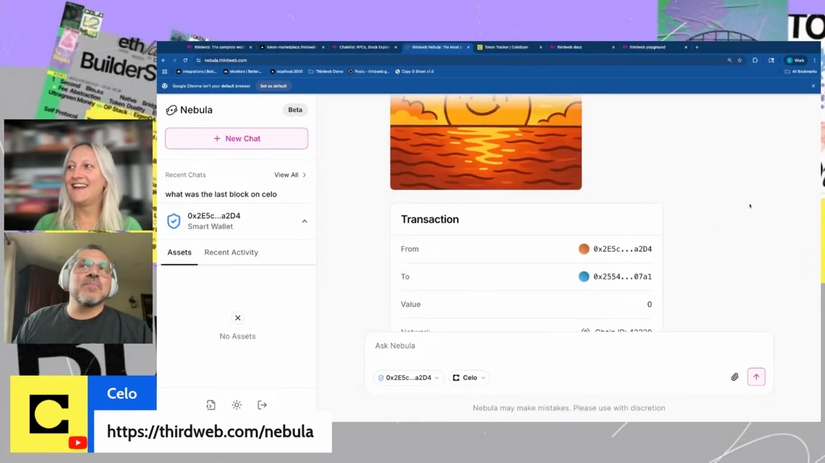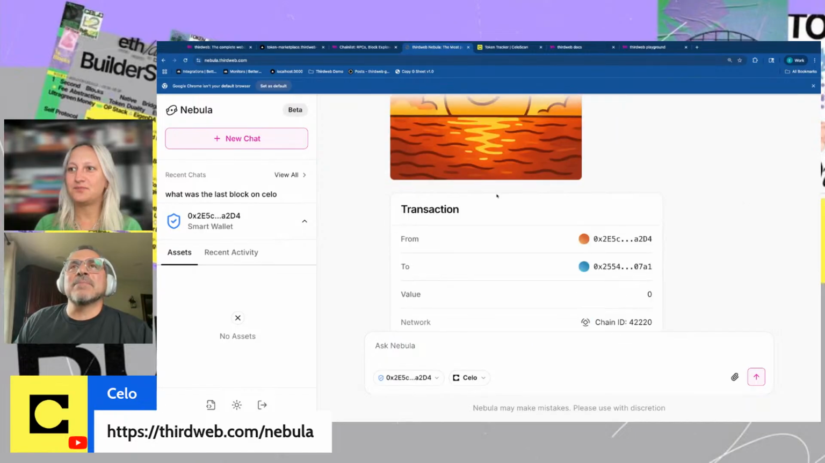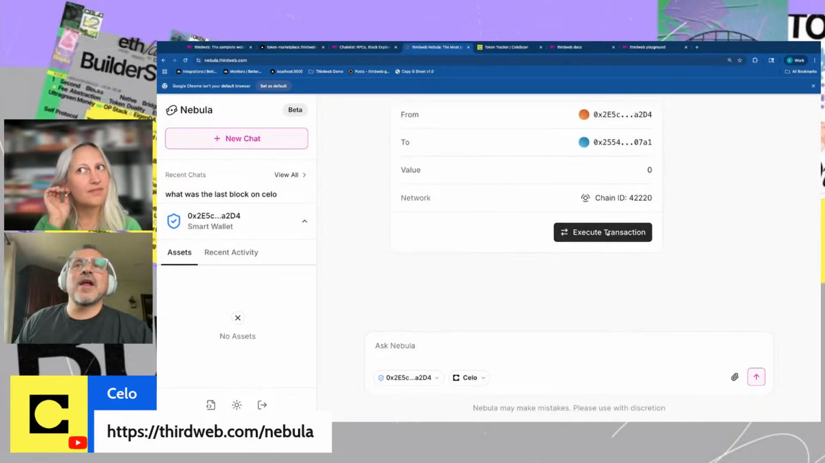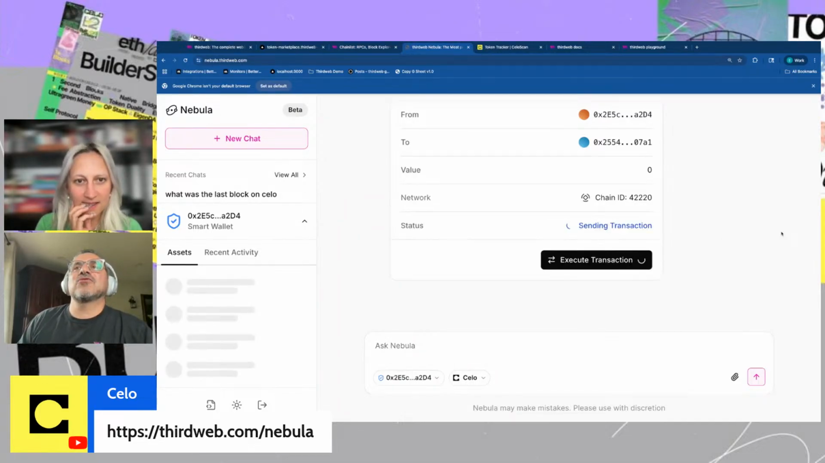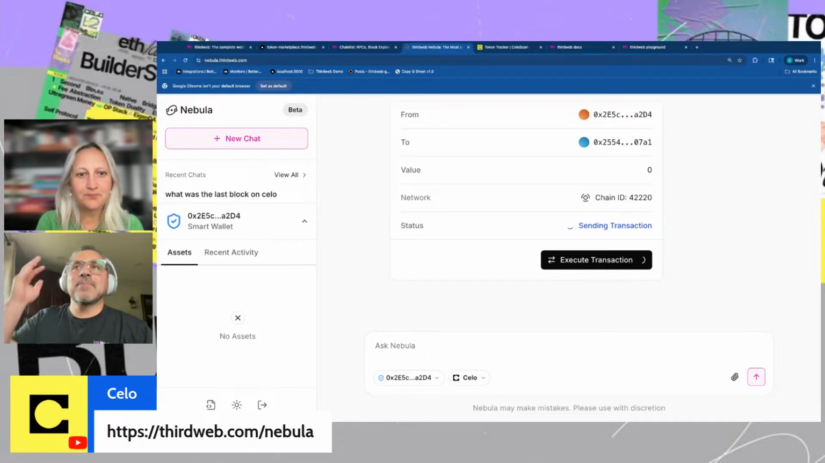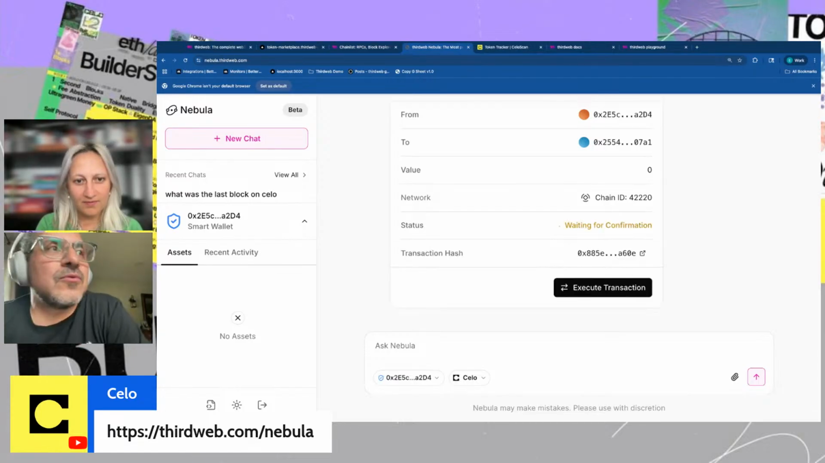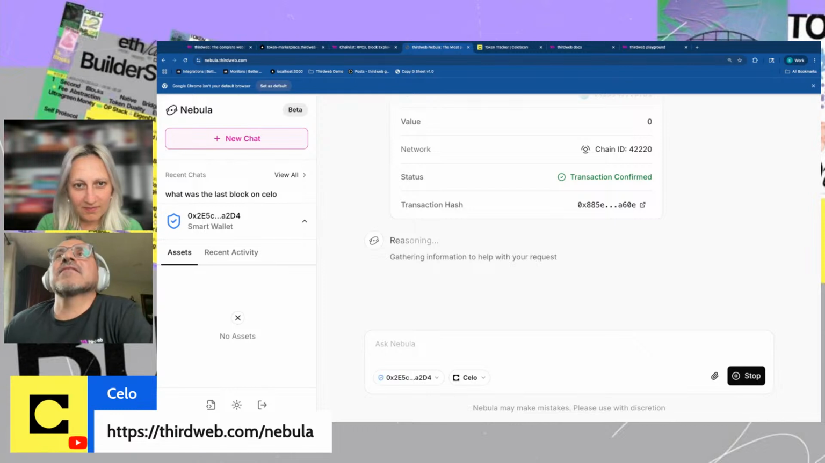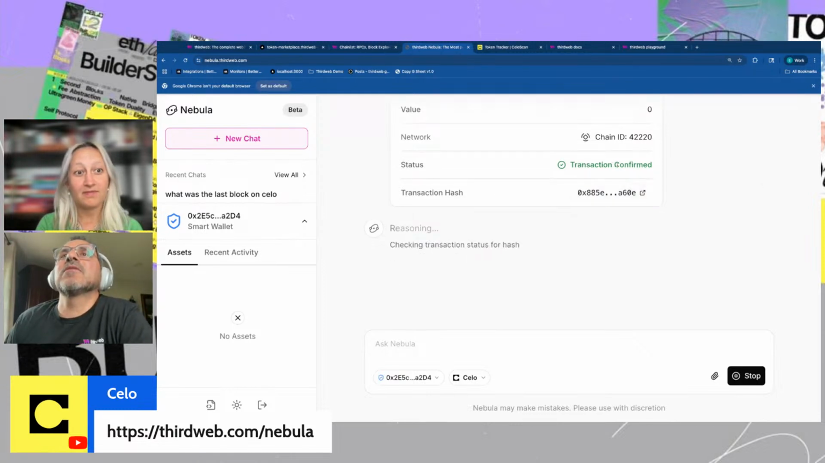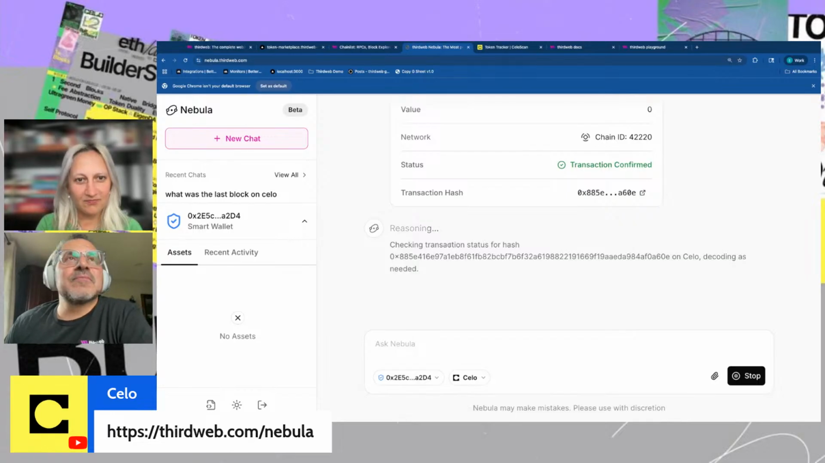But here's the important part, right? What it also did is it prepared a transaction and that's ready to be executed. So if I say execute transaction, then this transaction is being sent to the blockchain. You're probably wondering who or what is paying for the gas, right? So you see the transaction was confirmed. I got a transaction hash, and now Nebula is being nice here and is actually performing a sort of analysis of it.